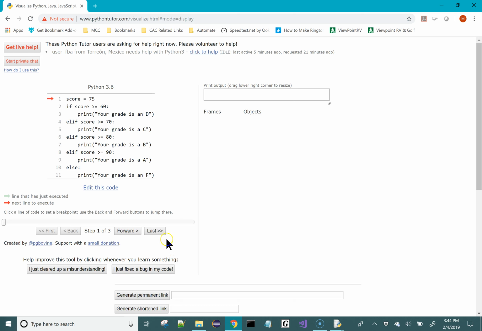If I visualize the execution here, with a 75, I'll click forward. 75 is greater than or equal to 60, so the first clause will be true, and it'll print out your grade as a D. This shows you that you want to make sure the ordering is correct when you create these if-elif statements. So that's all I wanted to cover on the elif statement.